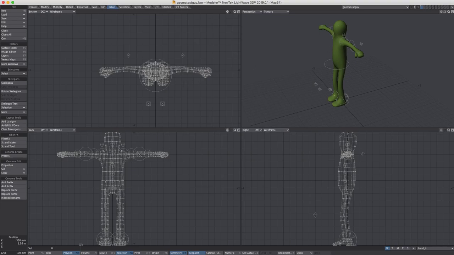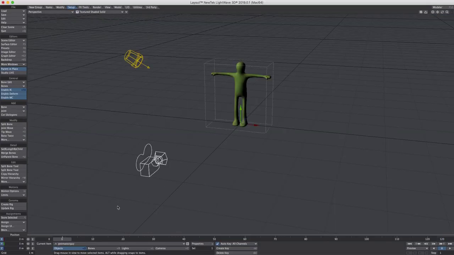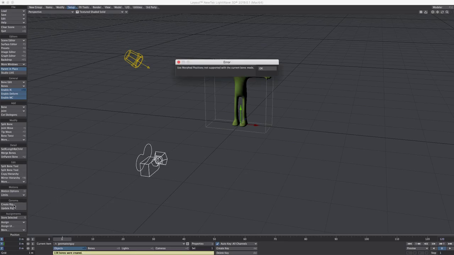So I've already made this little guy. I've put the rig on him. I've matched him to the rig. He's got his weights the way the rig wants him. So he's all good to go. So I'm going to send him into layout. So there he is. I'm going to make the rig.